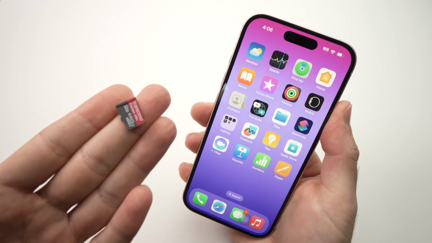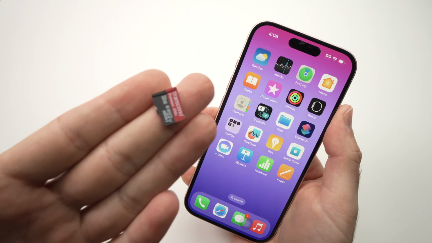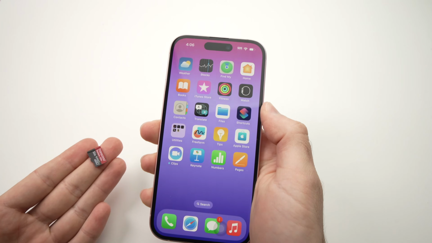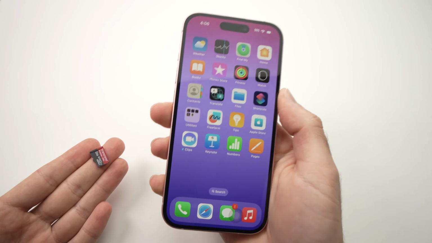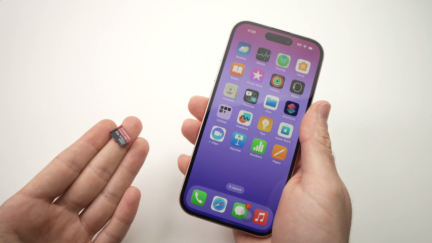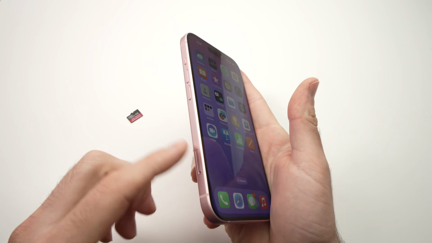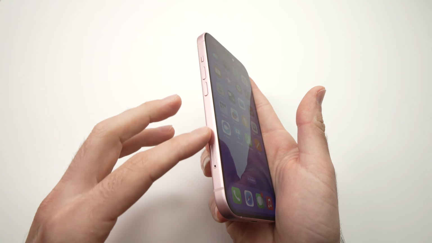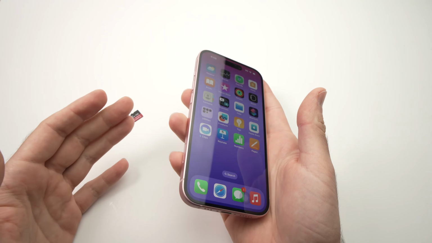In this video, I'll show you how to use a micro SD card with your iPhone 15, 15 Pro, 15 Pro Max, and even the Plus model. So how do you insert this micro SD card into your iPhone? Well, unfortunately, this iPhone does not have any micro SD card reader like many Samsung phones.